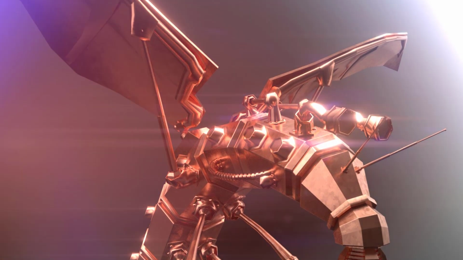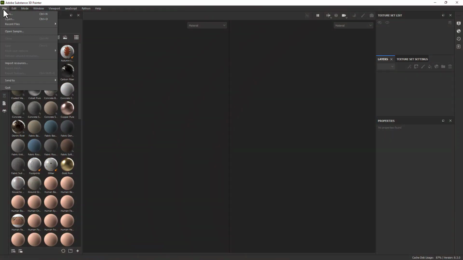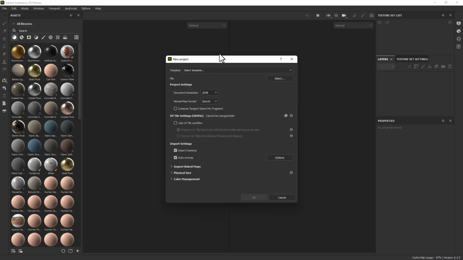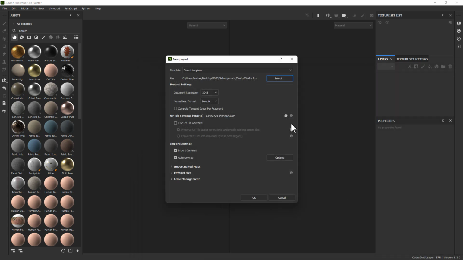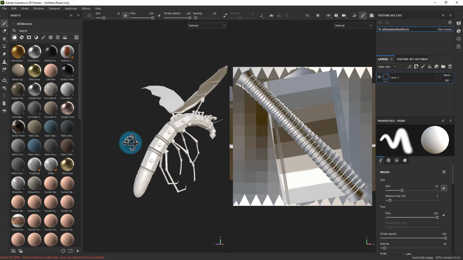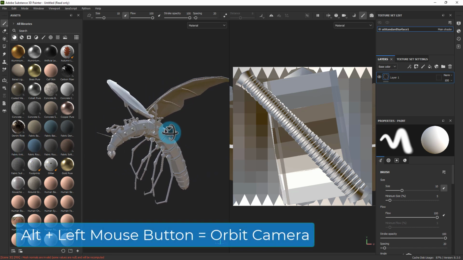Alright, let's get started. So the first step would be File, then New, and then you click on Select, then you choose the file that you want, then Open, and then I typically change the resolution of the document to 2K. 2K is good enough. And then hit OK. Here is the file. This is what the object looks like.